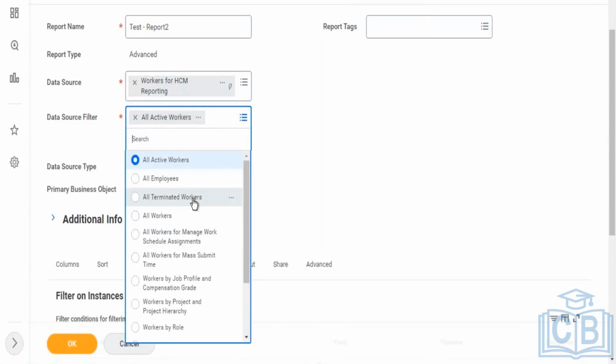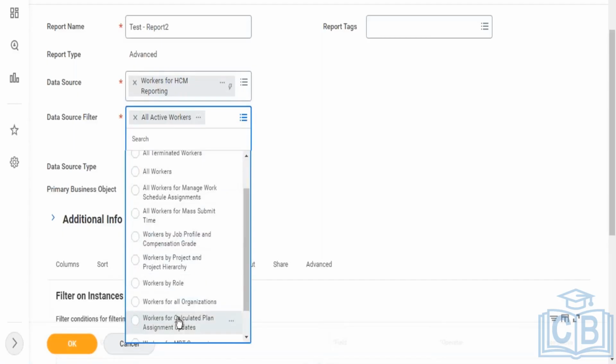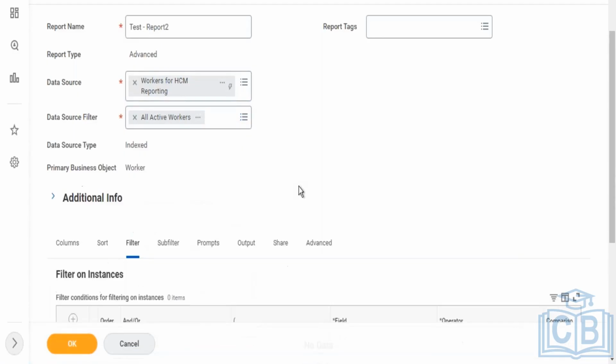So if you wanted to filter terminated, or only active employees, or a different category like worker by organization, you have multiple filtering criteria within an indexed data source which you do not find in a standard data source. So an indexed data source has the feature of filtering large volumes of data at the source level, but a standard data source does not, so you need to filter data in the report.